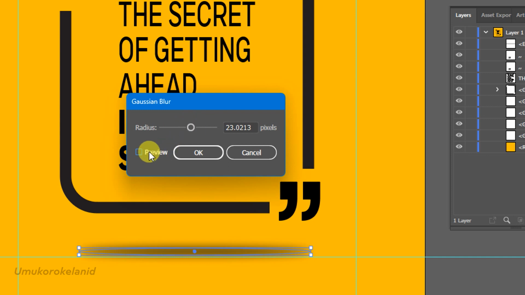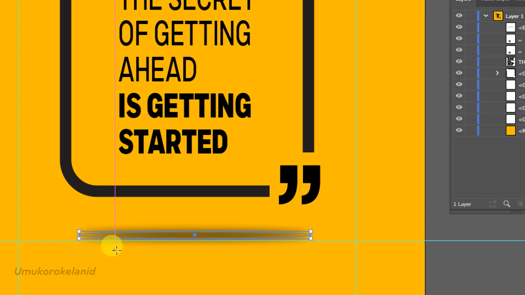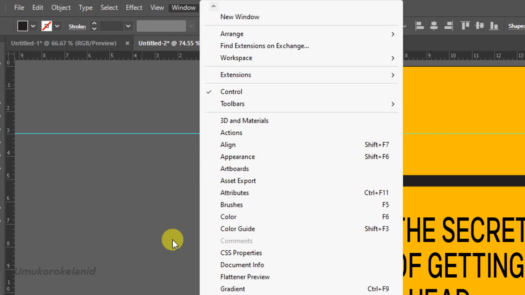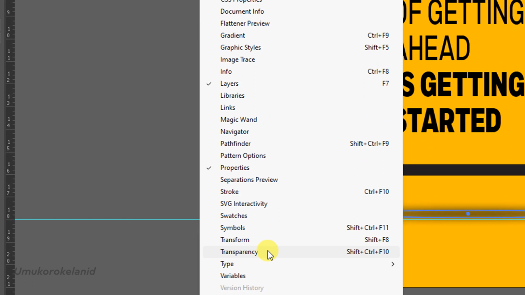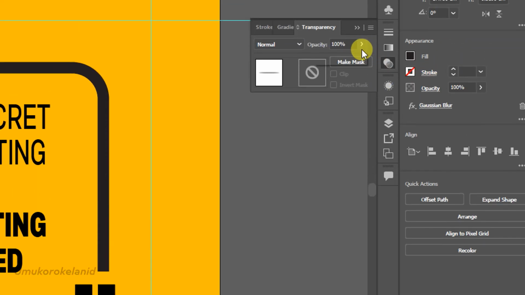I can try to preview. If you're not seeing it, just click on this preview option. Then click OK. Now it's still looking too dense, too condensed. So we can try to reduce it a bit by coming to the same menu bar here, clicking on Window and going to Transparency. Then we can reduce the transparency here.